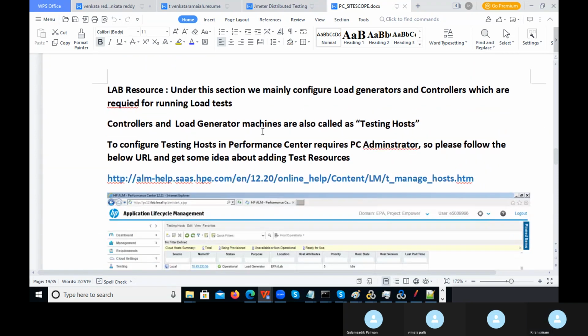Now, Test Lab Resources. Under this section we mainly configure load generators and controllers which are required to run a load test. Controller and load generator machines are also called testing hosts. And to configure testing hosts in Performance Center, you require a PC administrator.